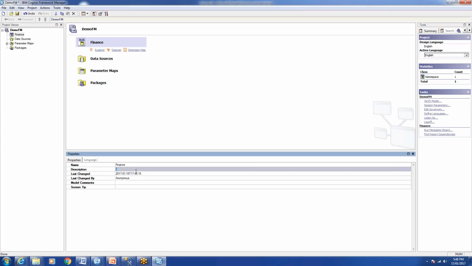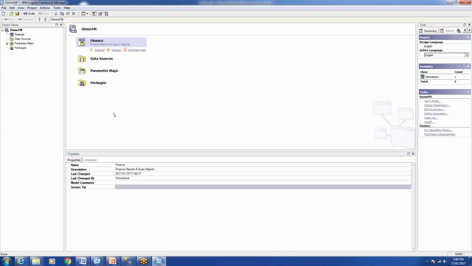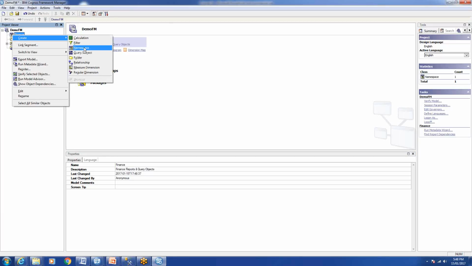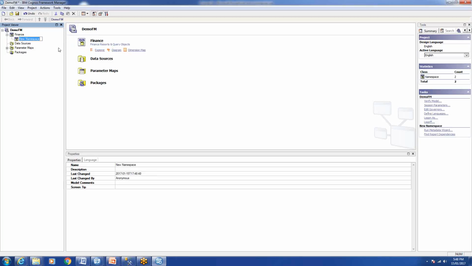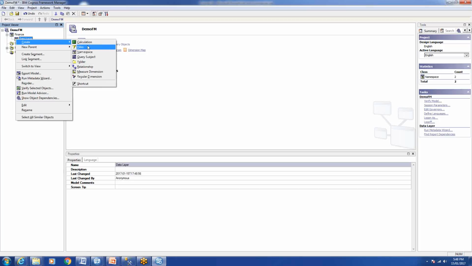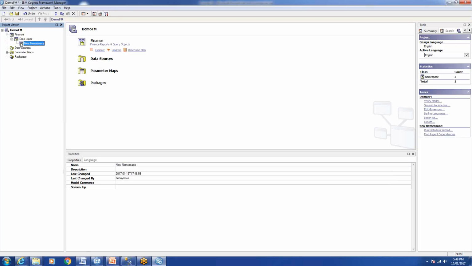Say, finance reports and query objects. All right. So this is the icon here. You can see this is called a namespace. So we'll create a few namespaces underneath. First is data layer, and I'll let you know why I'm creating these here.